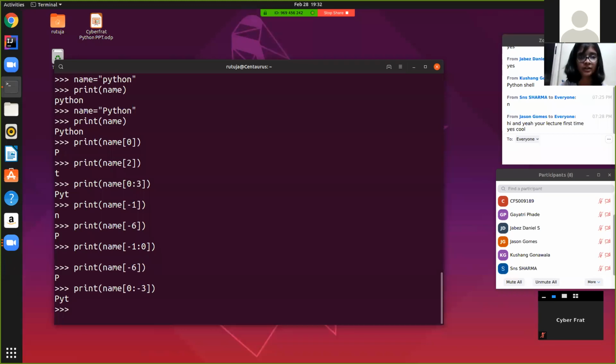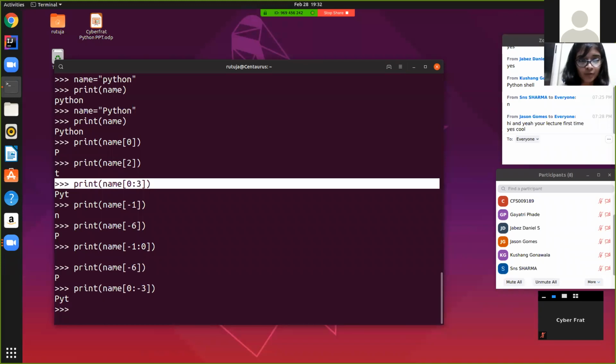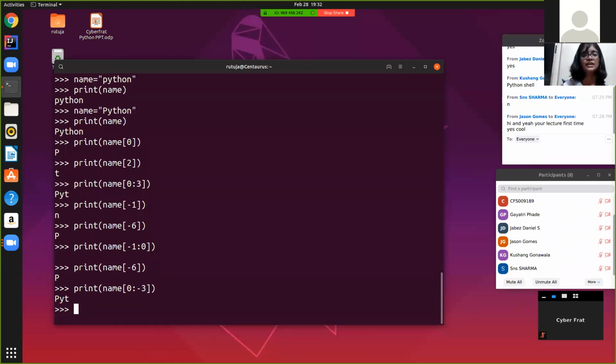See what you have got. From 0 to 3, we have got an output of PYT, and shockingly, in 0 to -3, we have got the output of PYT. So as you can see here, in PYTHON, N is -1, O is -2, H is -3. Okay, again it's going in a circular way. So from 0 to 3 means from P to T, and H is -3, if you all know. We get the output as PYT.